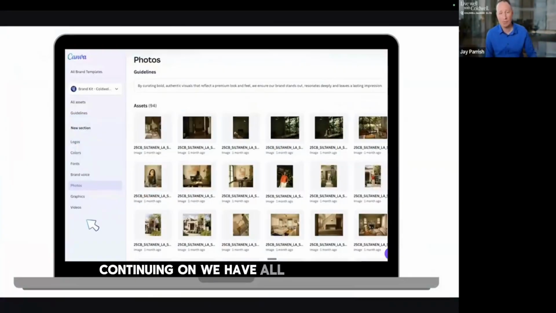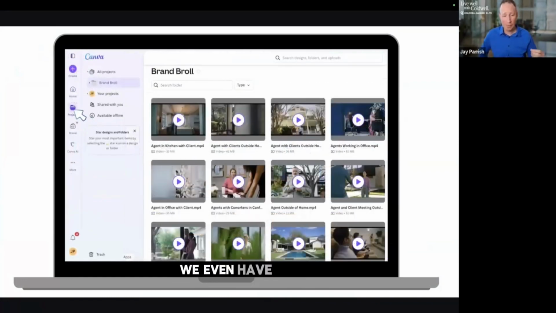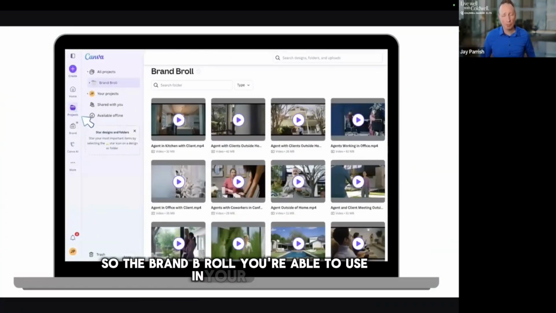Continuing on, we have all their photos. We love the new look that they have, these warm, high quality professional photos. You can use these in all of your marketing materials. You're able to easily drop them into your designs. We even have all of their video, so the brand B-roll you're able to use in your reels.